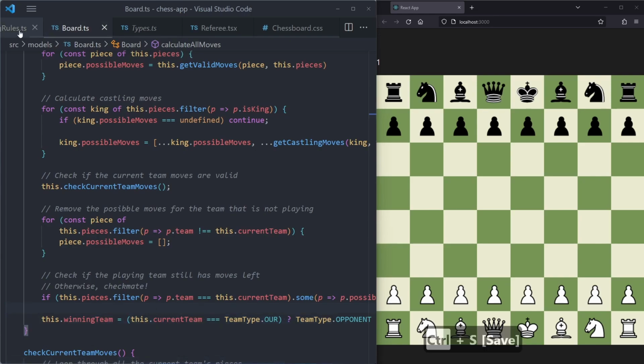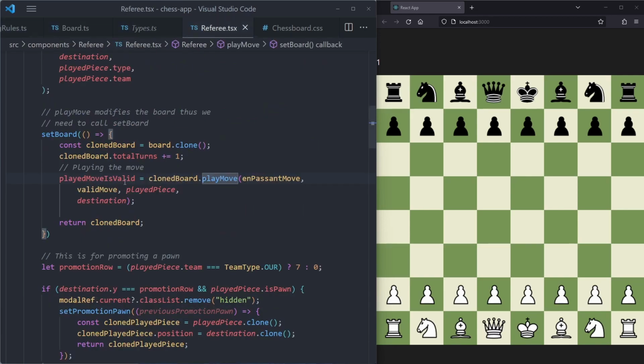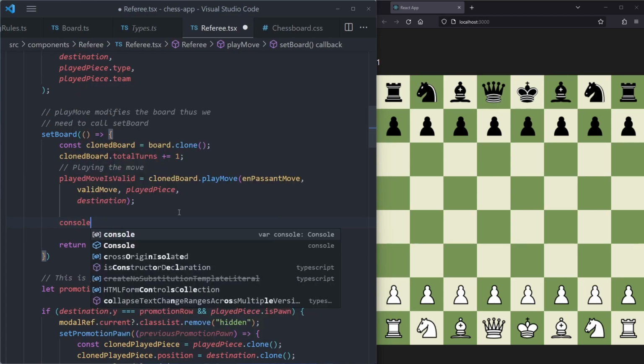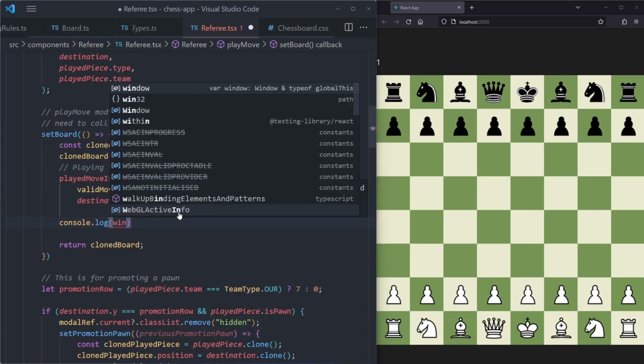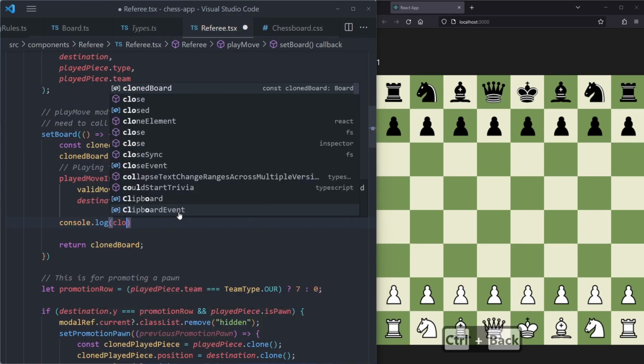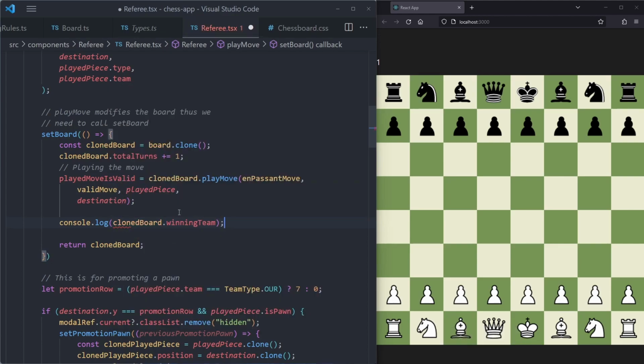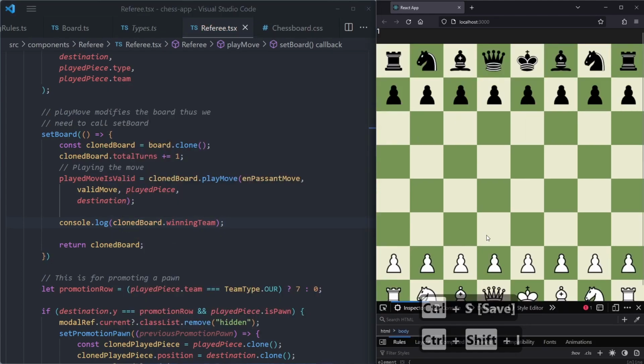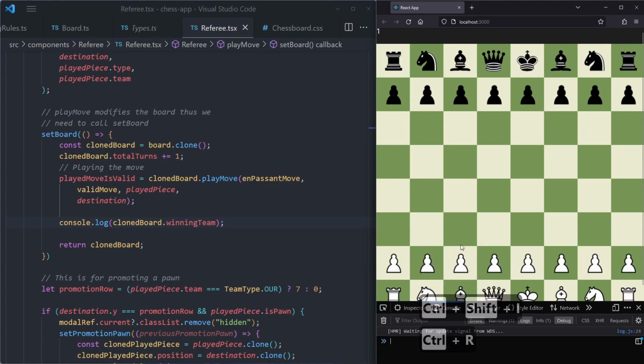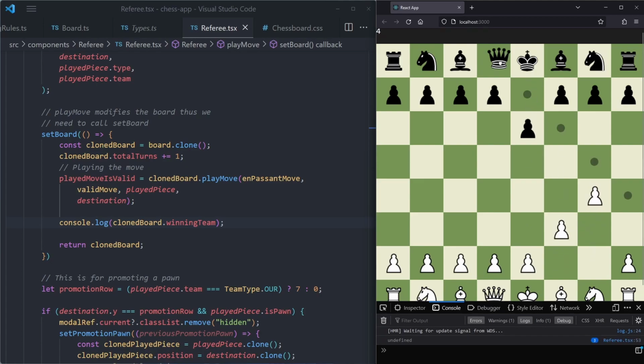So here we set the winning team inside of the calculate all moves function. And inside of here, we should have access to that winning team. So let's console.log winning team. And then we want to say cloned board.winning team. If we now open up the console down here, let's create a scenario where we can win. We can achieve that by doing this, this, this, and this.